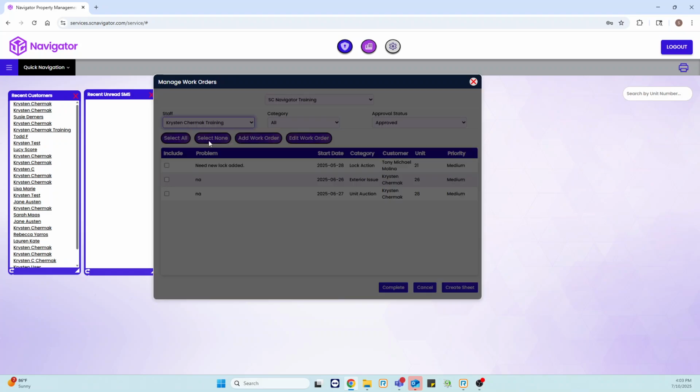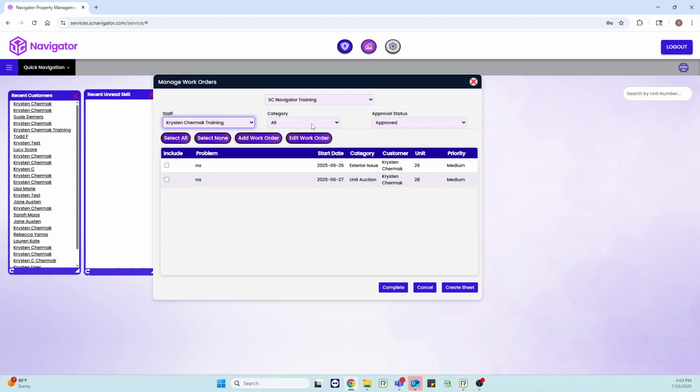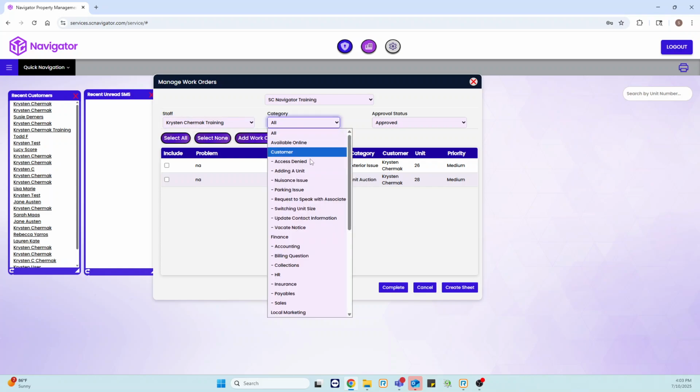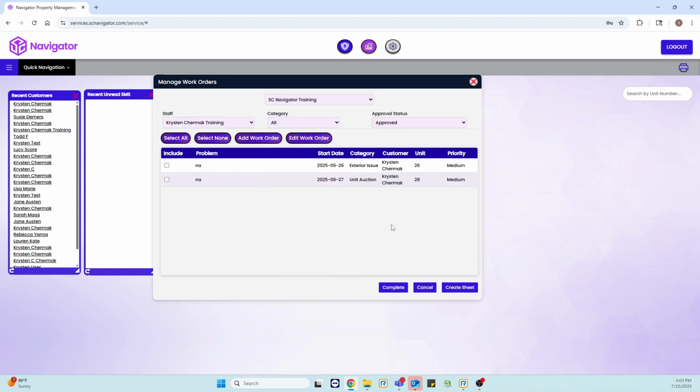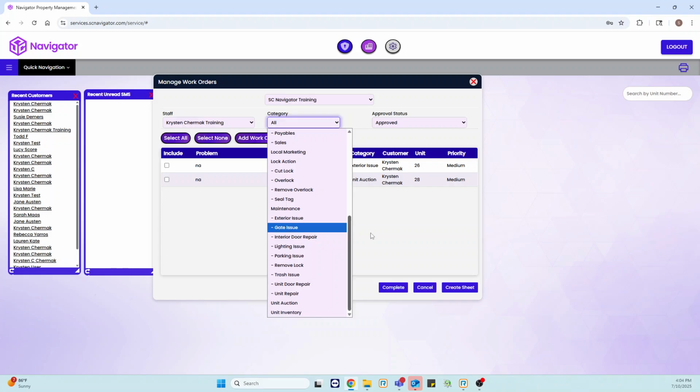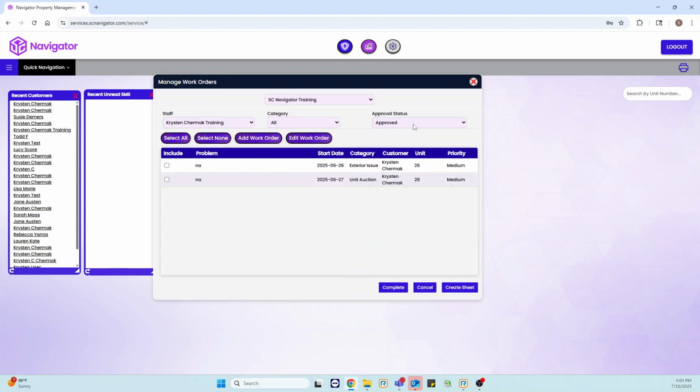From here, you can filter the staff member that you're searching for, so if you're looking for yourself in the list to clear out a work order, for example, or create one. And then you can choose the work order categories if you just need to focus on maybe putting overlocks on or taking overlocks off of units, or marking units as cleaned after they've been moved out of, things like that. You can always choose the different categories for that. And then there's also a section for approved and needs approval. We'll just leave it as is for now for the sake of this demonstration.